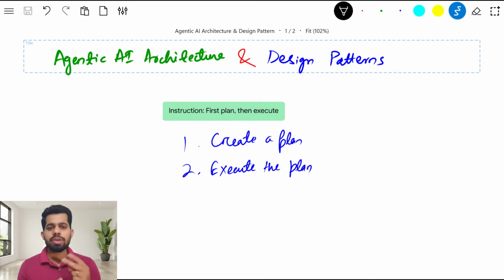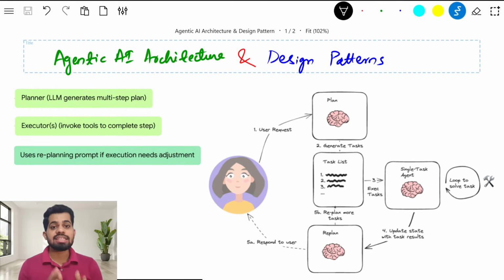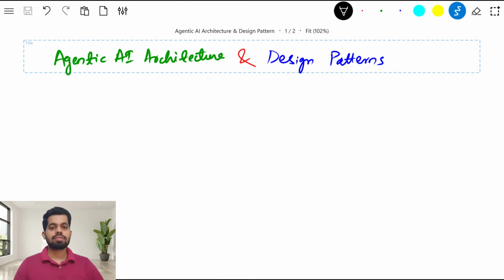It consists of two basic components. A planner, which prompts an LLM to generate a multi-step plan to complete the larger task, and the executor, which accepts the user query and a step in the plan and invokes one or more tools to complete the task. Once execution is completed, the agent is called again with a replanning prompt, letting it decide whether to finish with a response or whether to generate a follow-up plan.